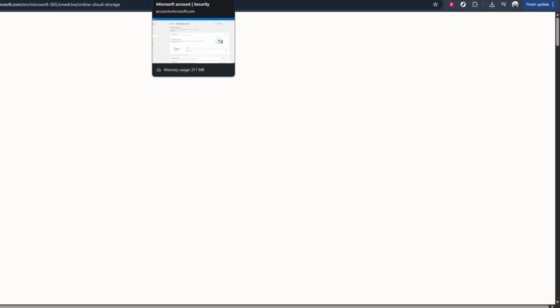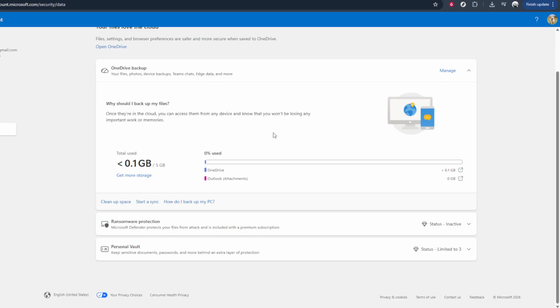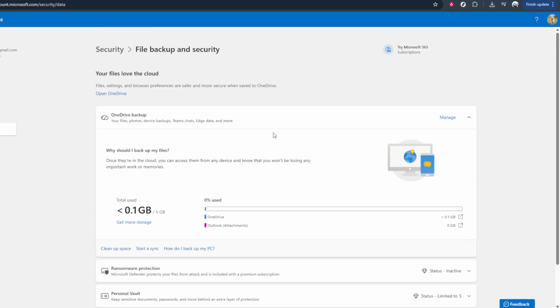By following these steps, you've navigated from Microsoft Teams into your Microsoft account and into the specific area where file backup and security are managed. This helps ensure that the files you work with in Teams are safer and easier to recover if anything goes wrong.